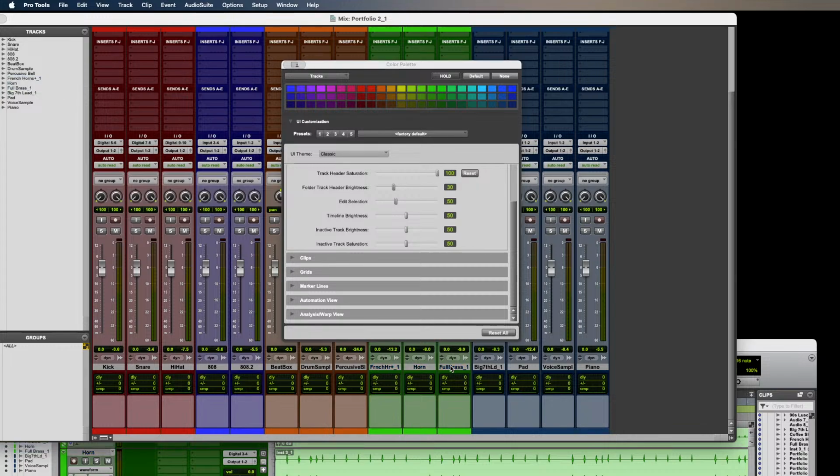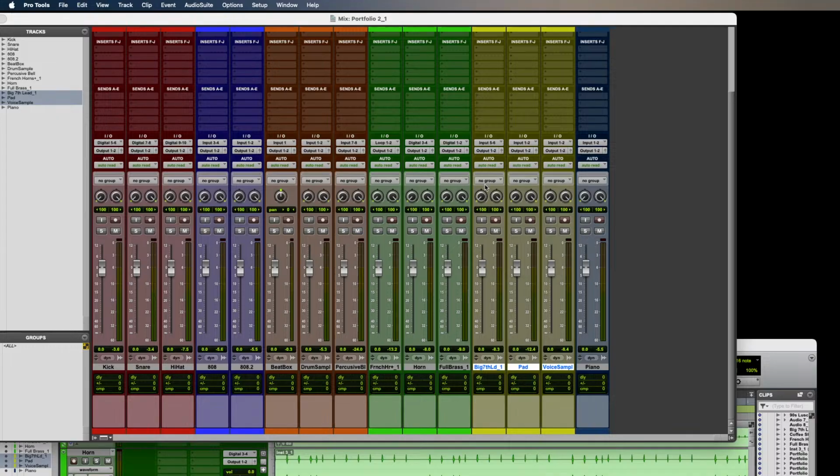Alright. Option click that. Shift click pads. Voice sample. All these guys, I want these to be the same color. They're yellow. And the piano can stay blue. There we go. Get rid of that. So now I have my color code set. Let me command S, save it.